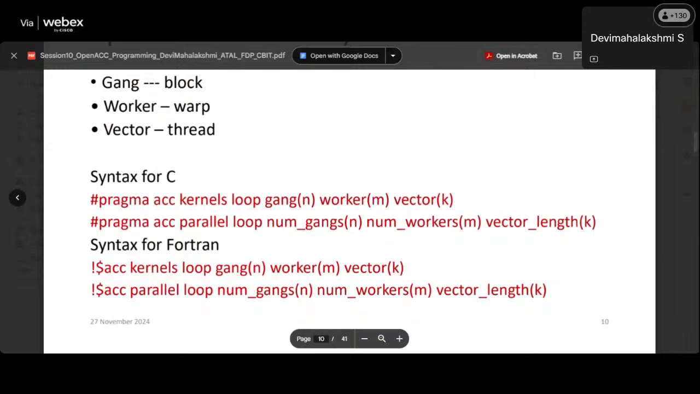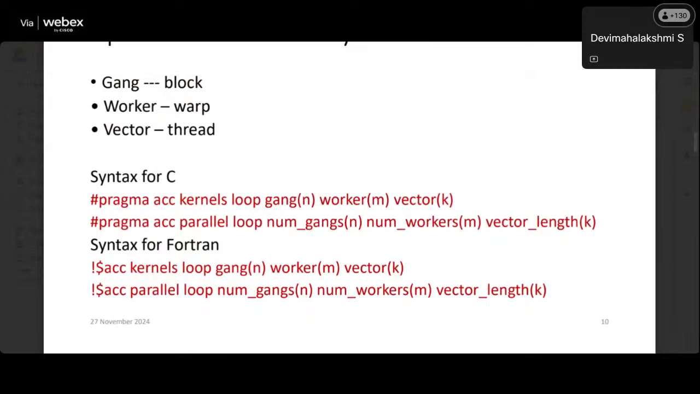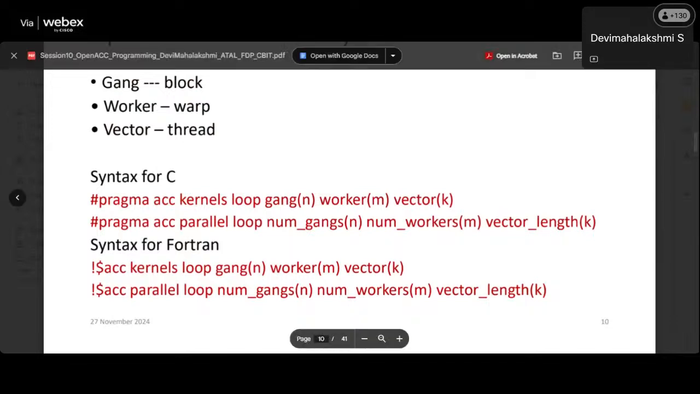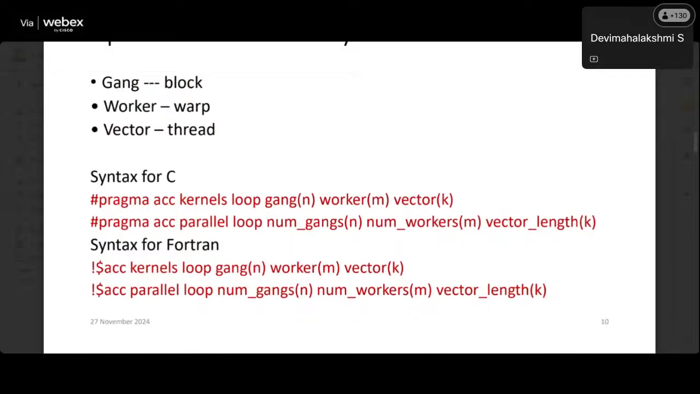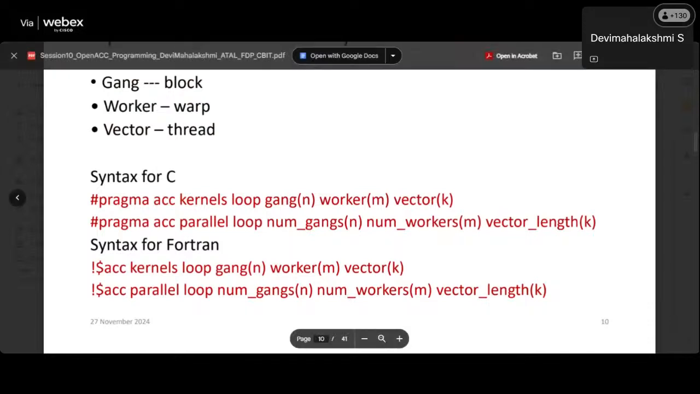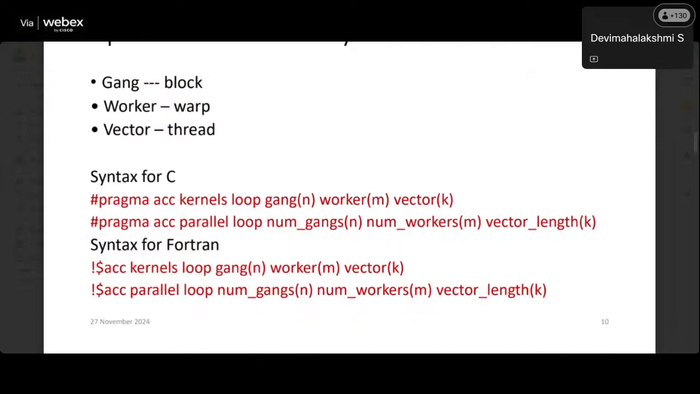Sometimes you may want to specify, to run your OpenACC code, how many gangs you need, how many workers you need, and how many vectors per worker. A vector means the thread, so how many threads we need for one worker or one block. Those things can be explicitly specified in the directive itself. So this is the syntax used for C programming code.